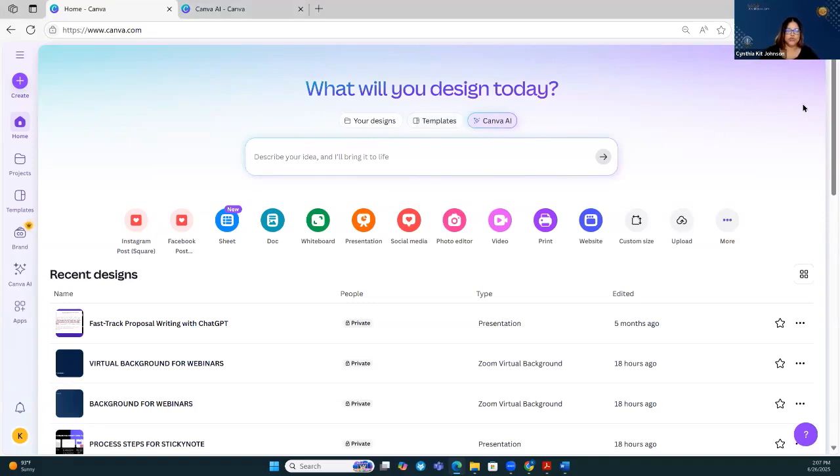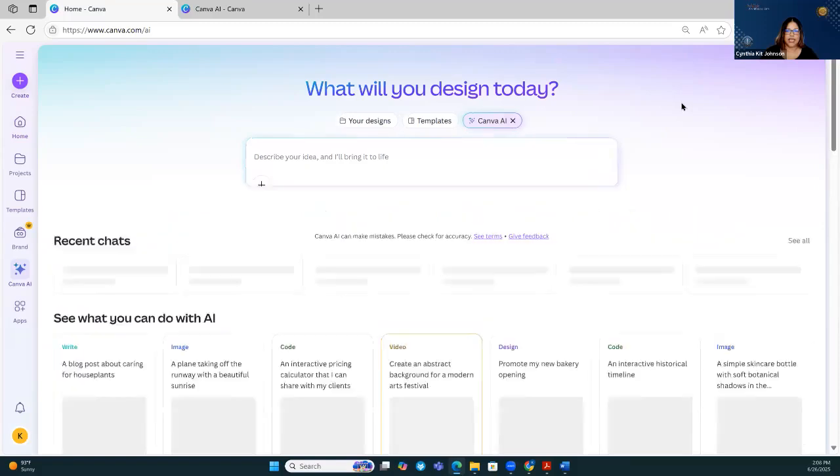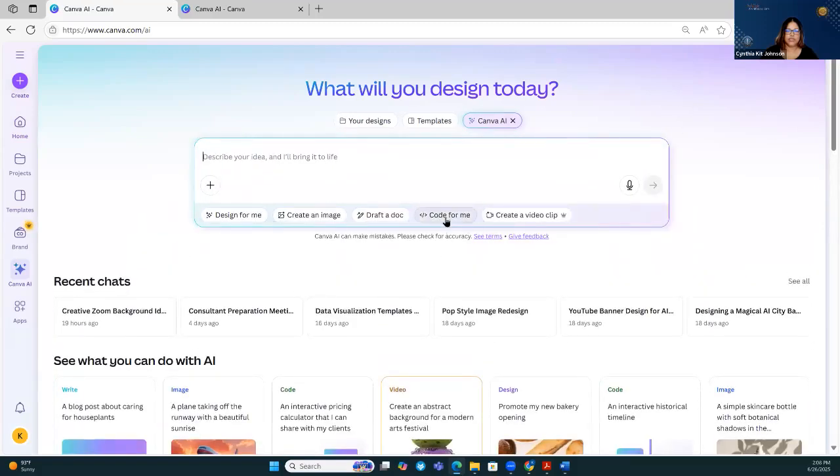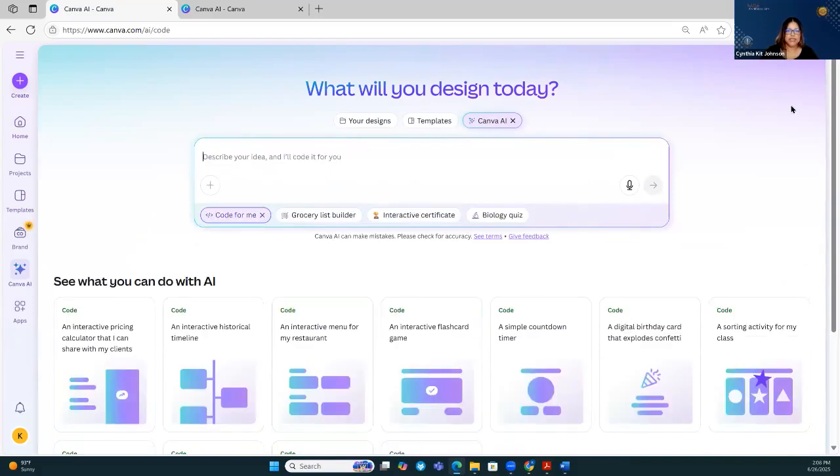The way that you get to Canva Code is through using the Canva AI option on the Canva platform. So here I am at the home page of Canva, and you can either get to the Canva Code platform through this left link over here or this top. So we're going to select Canva AI, and then you'll see down here the Canva code for me option.